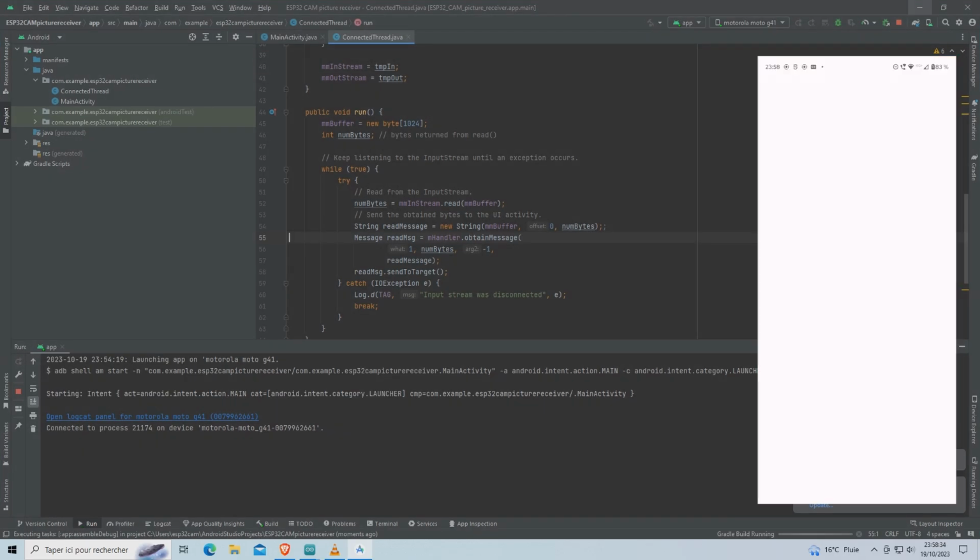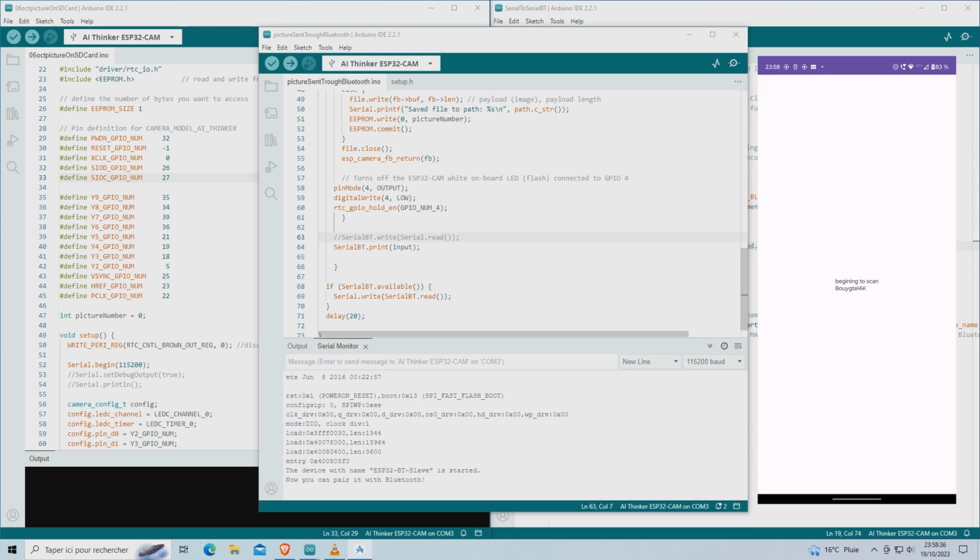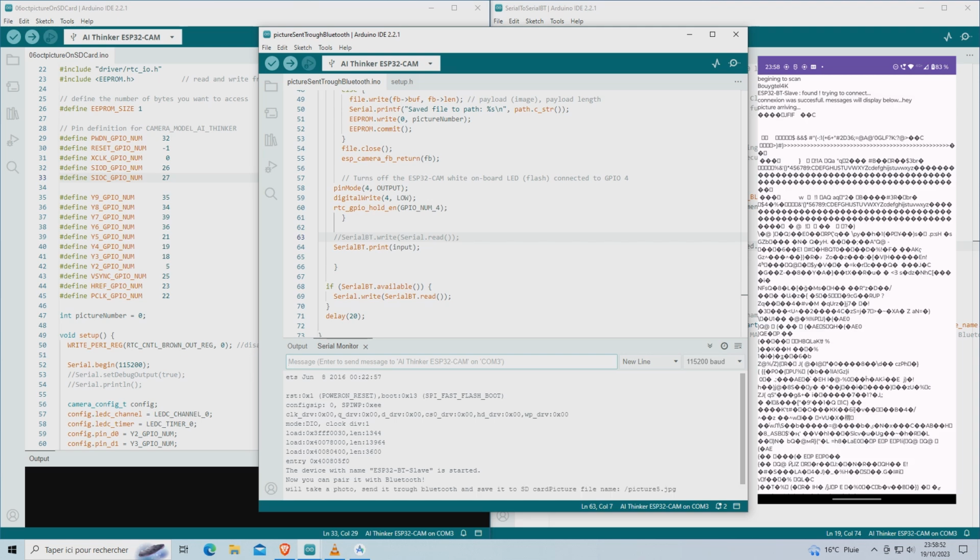Let's launch the app we just created in part 2 from the Android Studio. Our connection was successful. Let's type just hey to see if it is working, it's okay. And now let's type P and see if we receive the picture. We are receiving it, but under the form of just strings. Of course there is some work to do to display the real picture, and this is what we will do right now.